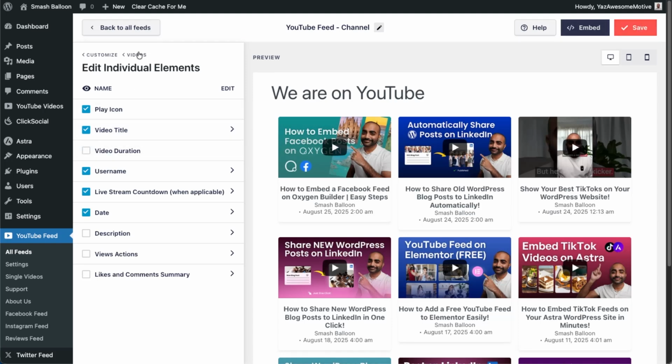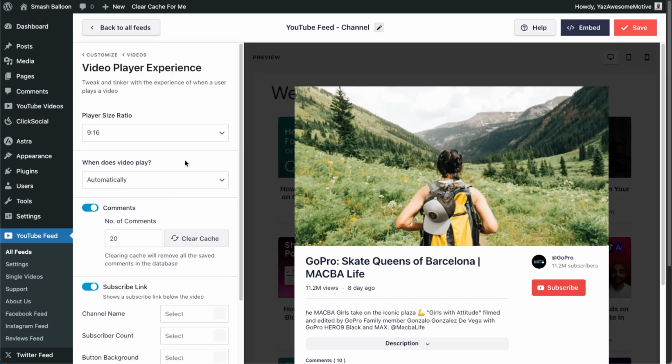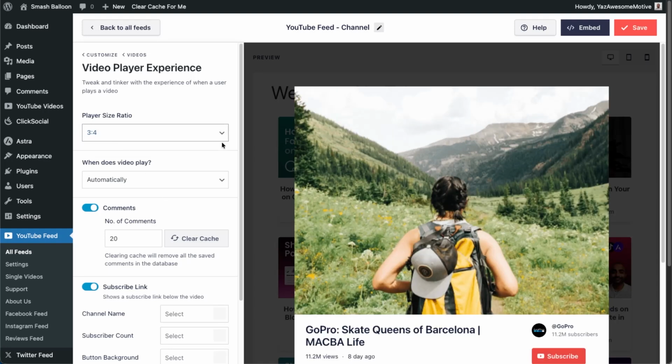And while we're in the Videos menu, let's head back, and if we go down into Video Player Experience, you can customize how your site visitors will watch YouTube videos inside your feed. You can modify the player size ratio from 9:16 or 3:4. You can see a preview of that here as well. I'm going to change that back to 9:16.